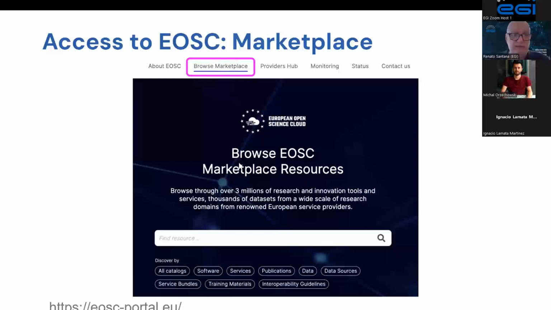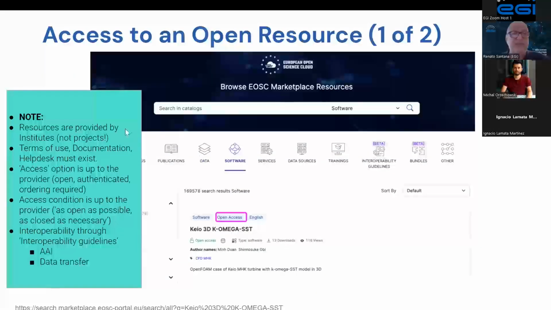This Marketplace is opened through the EOSC portal. This is not clickable, sorry. So through the Marketplace, you can store, you can produce, you can make publicity. So you have several types of ways of using the Marketplace. This is one example of a software, which just by coincidence was this EUreka3D Omega XST. And I wanted to mention this: resources are provided by institutes, not projects.